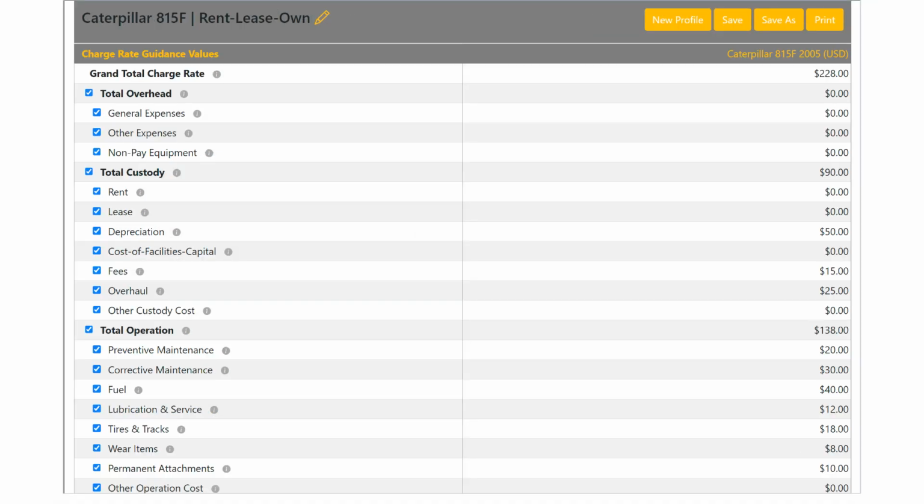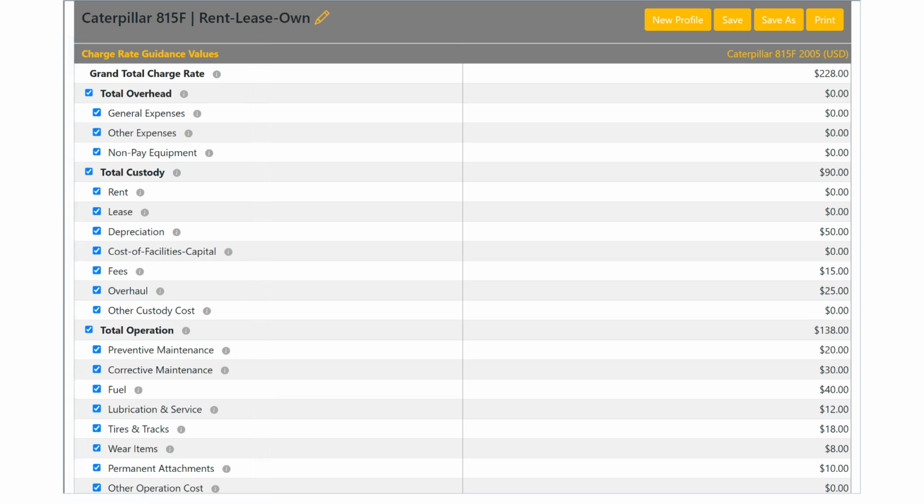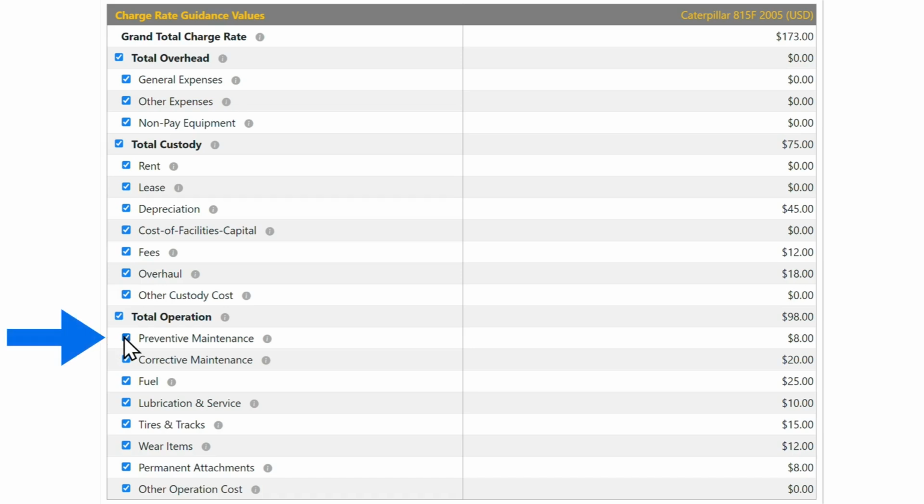Charge rate guideline data is broken down into the components defined by Ironworks' copyrighted cost breakdown structure. If a charge rate component does not apply to the employment case for the subject machine, simply click on the corresponding checkbox to exclude it from the associated subtotal and grand total.